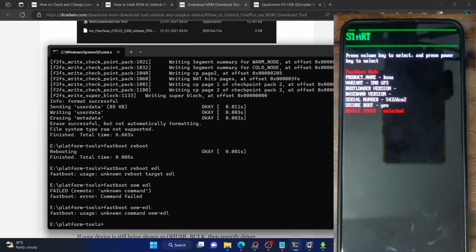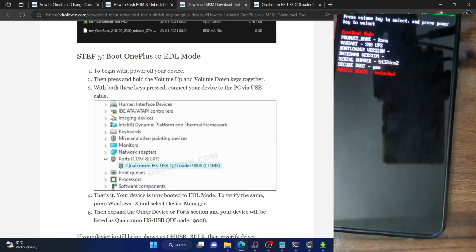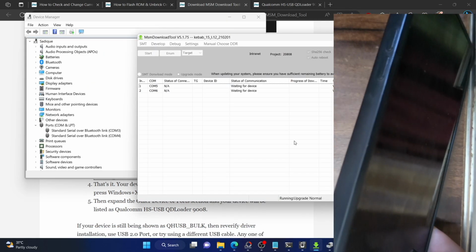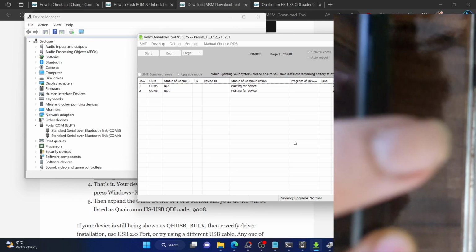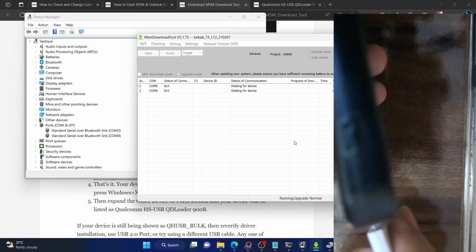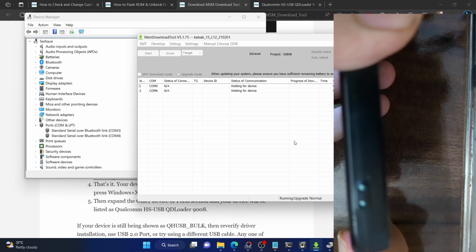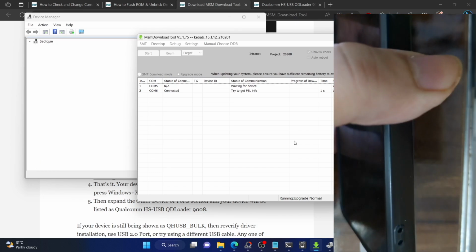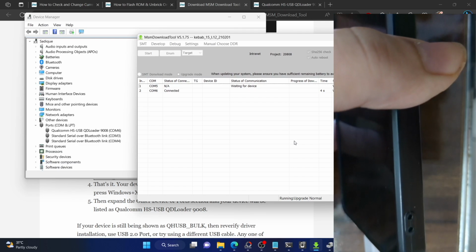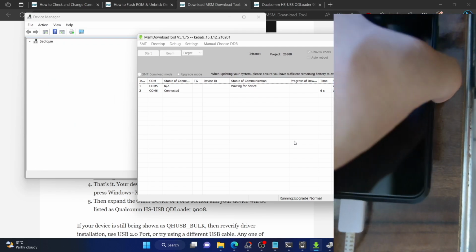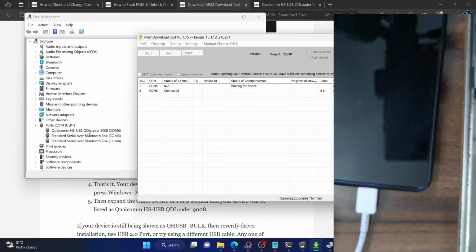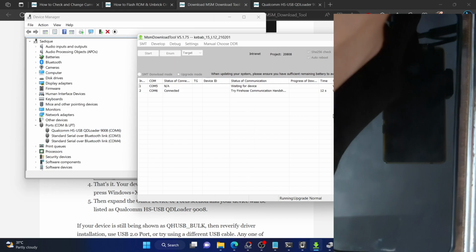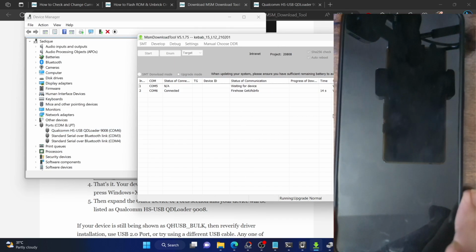First off, I will recommend you to unplug your phone from the PC, and now you will have to press and hold the volume up and volume down keys, and while holding both the keys, connect your phone to the PC via USB cable, and your phone will now be booted to the EDL mode in another few seconds. As you could see, I have got the Qualcomm HS USB QD loader over here and the flashing has started. So you could now let go of both the volume keys and the flashing has now started.